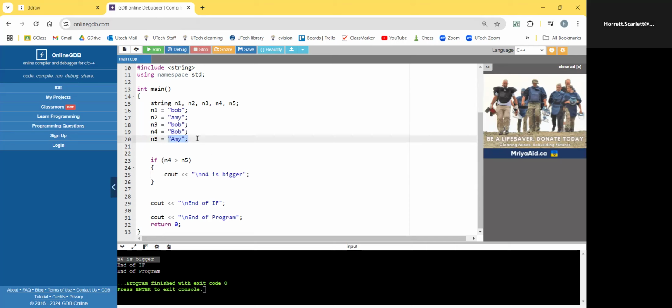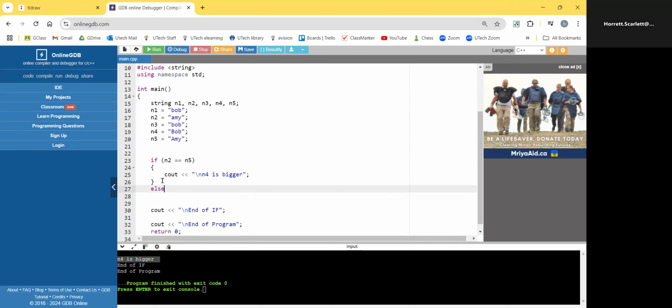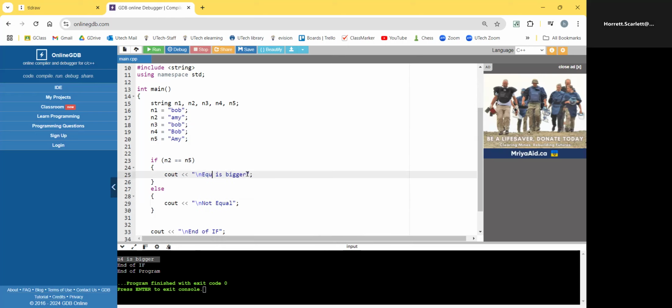And what if we want to test Amy and Amy for equality? So Amy is N2, that's Amy with a small a, and Amy with a big A is N5. We want to check these for equality. And let's just add an else to it. For the else, we can say not equal to indicate that the values are not equal. And if the values are equal, we can simply have a message that says equal.